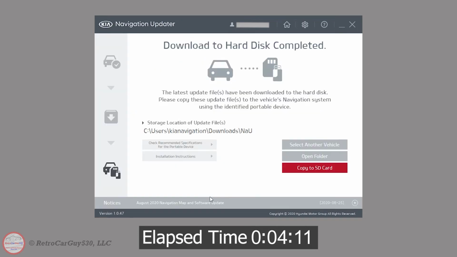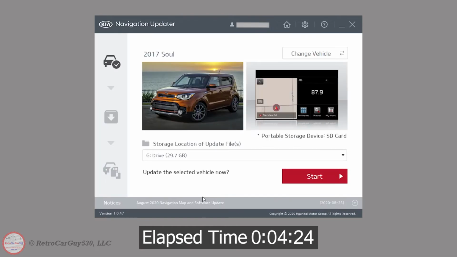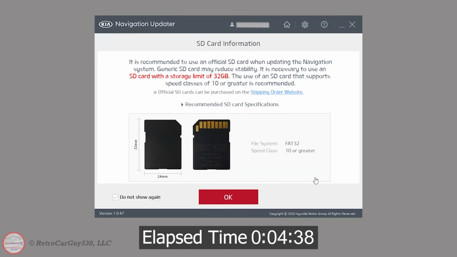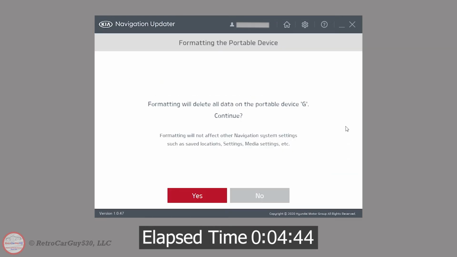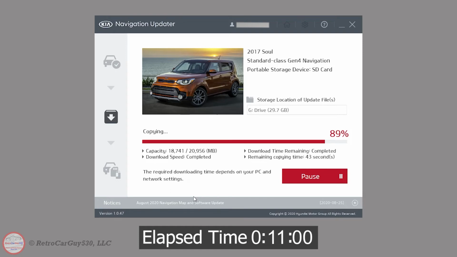Then it goes to the point where it gets ready to copy to the SD card, and then it will make you verify that you've inserted the SD card. Then it'll have you select the drive letter, which is drive G in this example, and then you select yes to format that, and then the copying process takes place. So the completion of this goes about 5 to 6 minutes quicker than if it was solely downloading to the SD card and expanding from there and then back to the SD card. So I would suggest using the hard drive in any of the downloads and update processes you do.